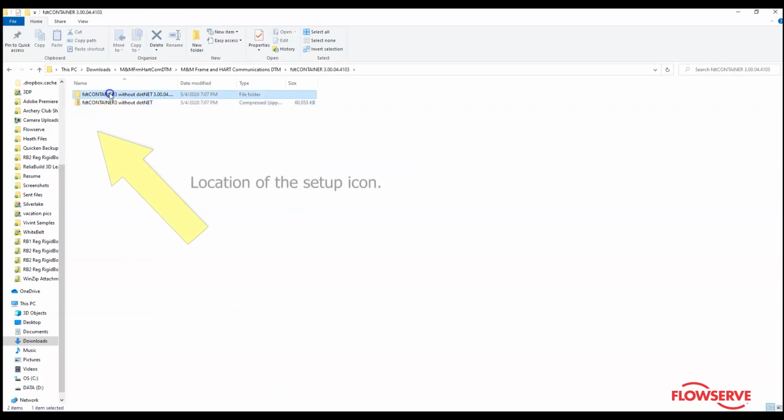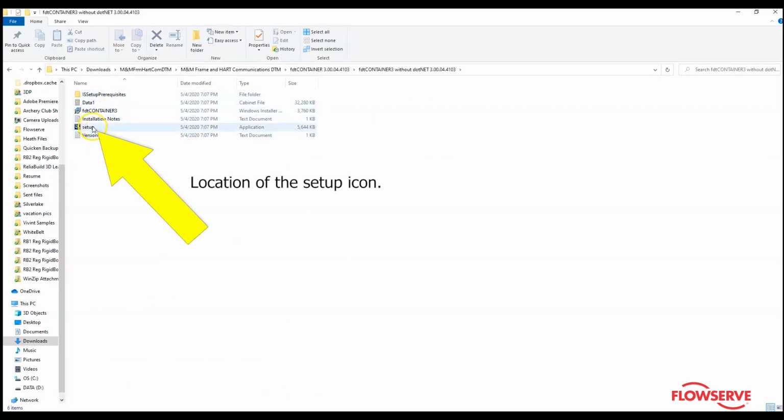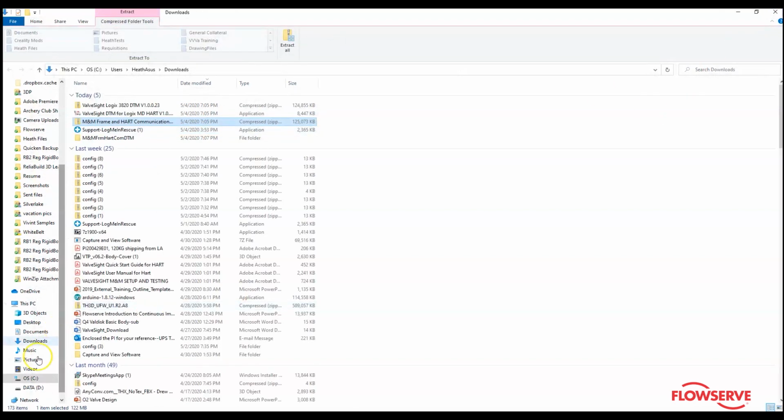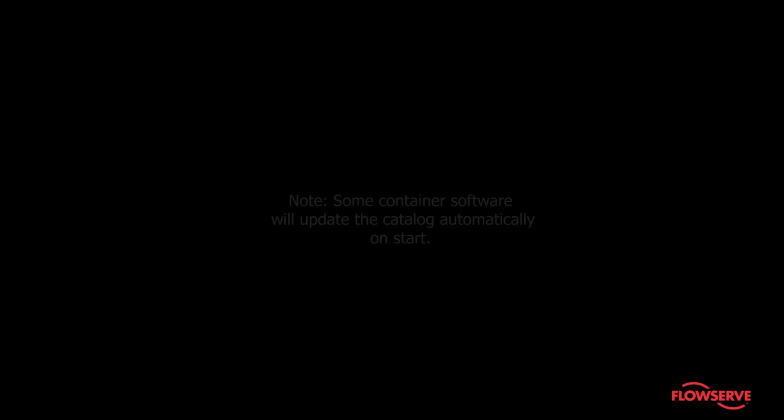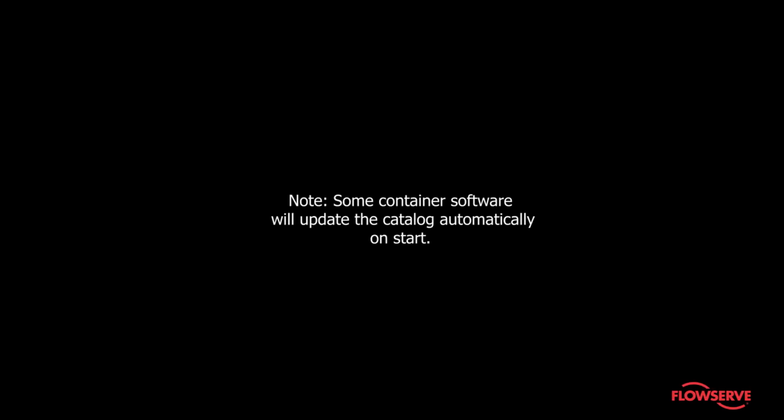After installing a DTM, you need to update the DTM catalogue in your container software. Note, some container software will update the catalogue automatically on start. For more information on how to load individual DTMs, please see our videos on using ValveSight.